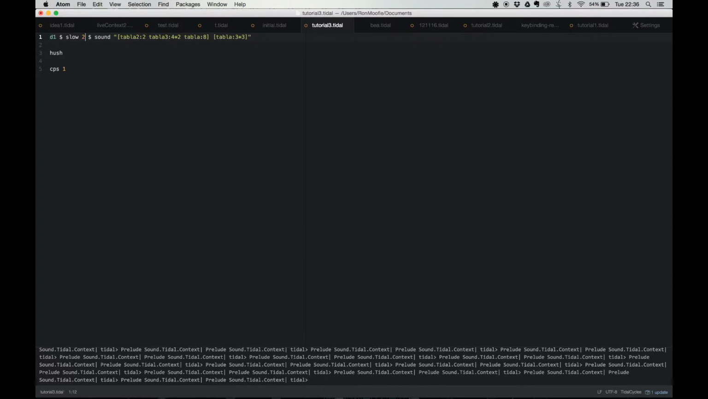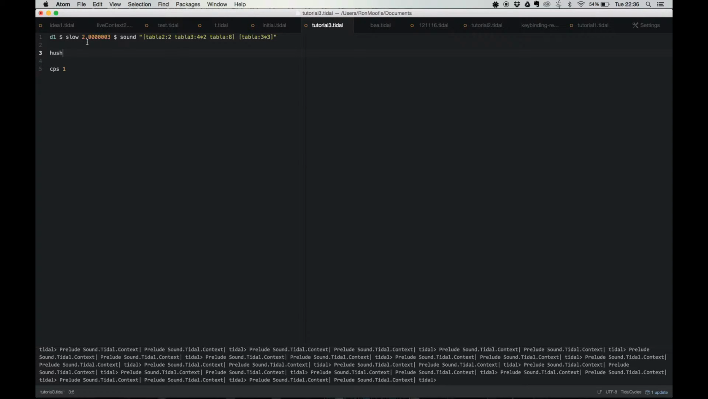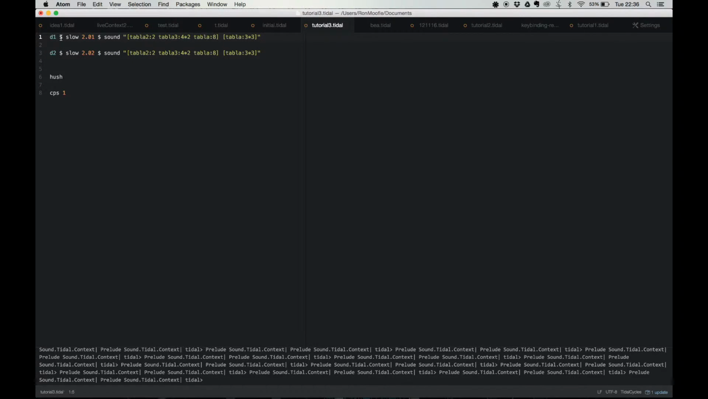So say we have slow 2, we can also do slow 2.000000001. You can run effects like that, which will change it very, very slightly. And if you were to run, say, 2.01 alongside a 2.02 on 2 different tracks, you can hear it's basically the exact same pattern, but there's a slight gap between them, and the gap is increasing every iteration.